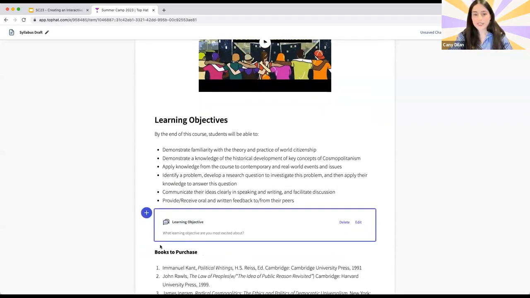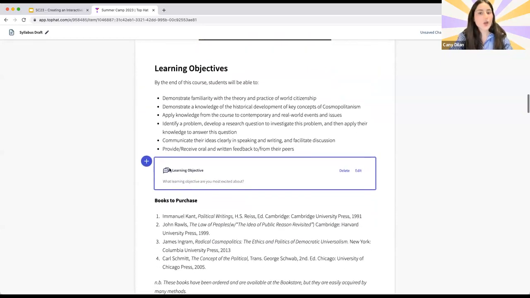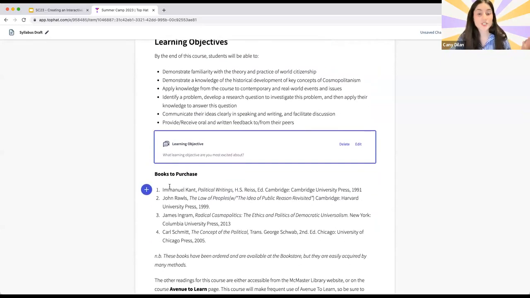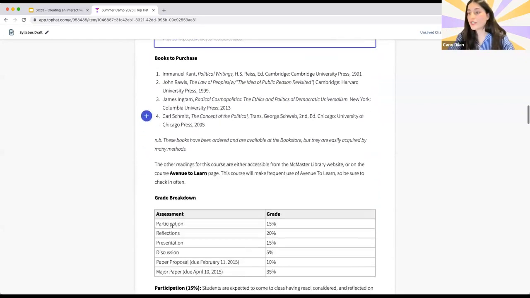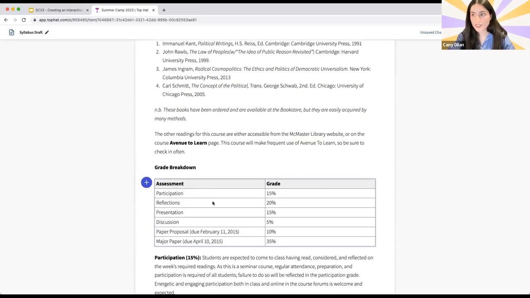Right, so I'm going to save that here. Then I'm going to add a few comprehension check questions. We want to make sure that students are actually reading the syllabus and understanding, again, the expectations that we have here. So I'm going to go to this grade breakdown section.